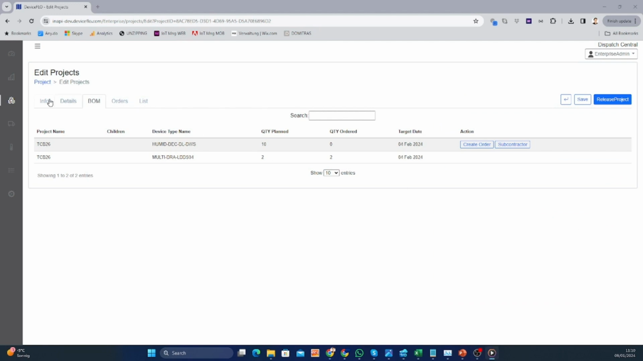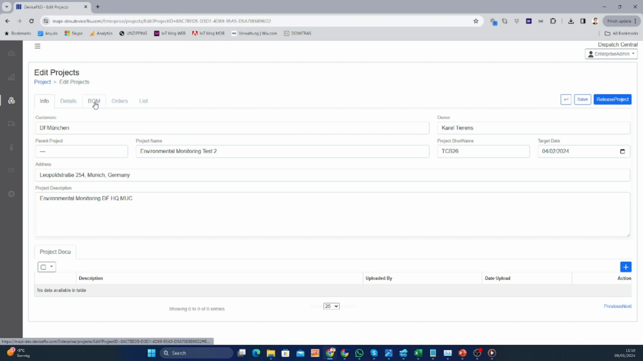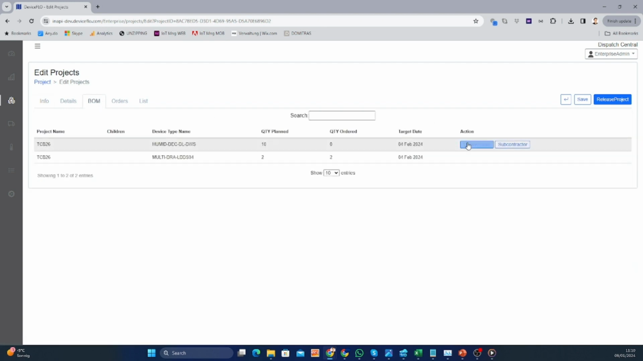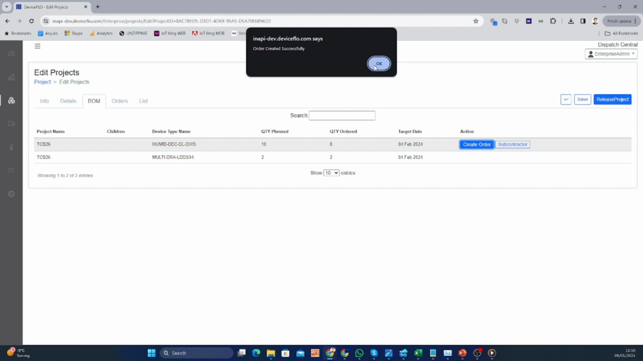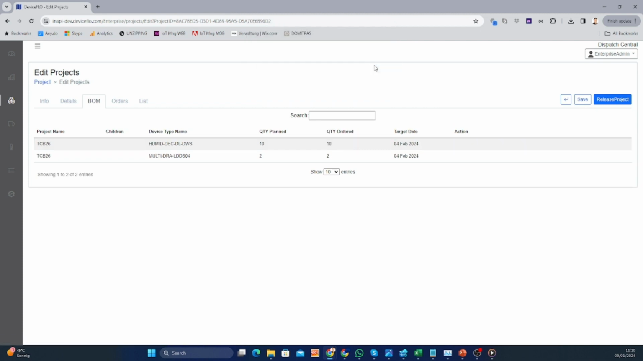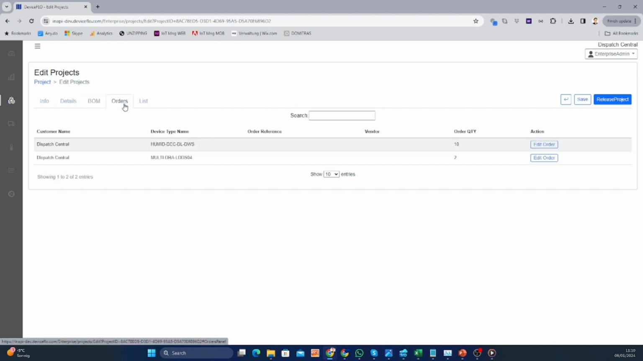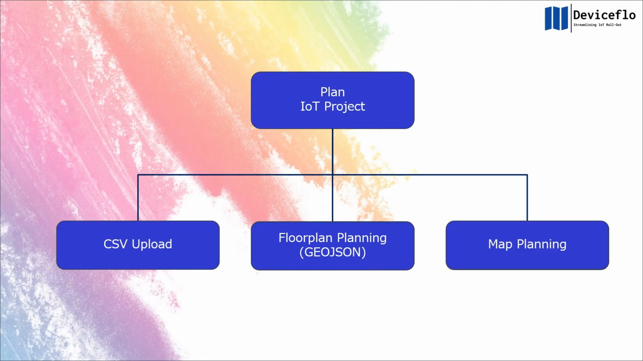At any time during the planning phase, the bill of material required to complete the project is visible on the project page. From here, orders can be placed directly. This ordering process is fully integrated with main distribution channels, allowing automatic key import and order processing via API. This concludes the overview of the 3 planning methods for Deviceflo project planning.